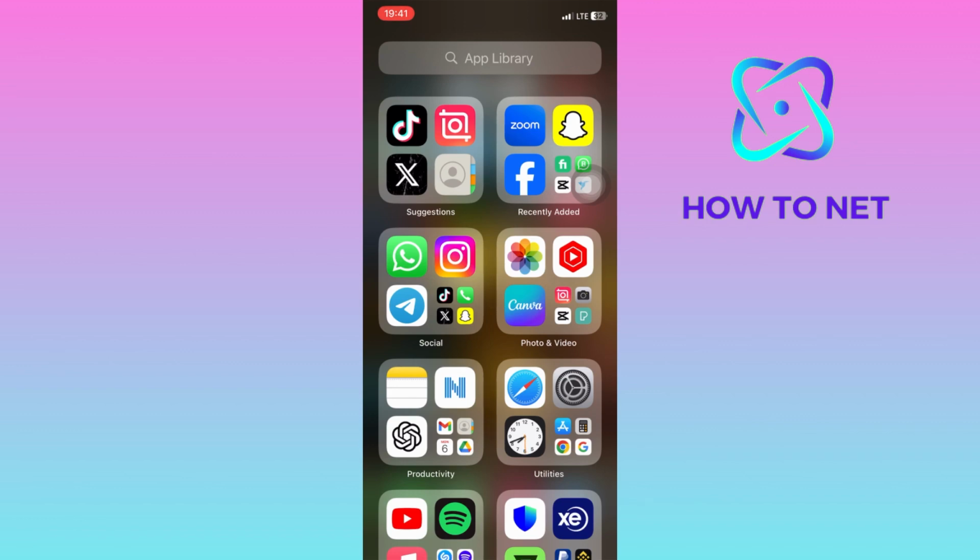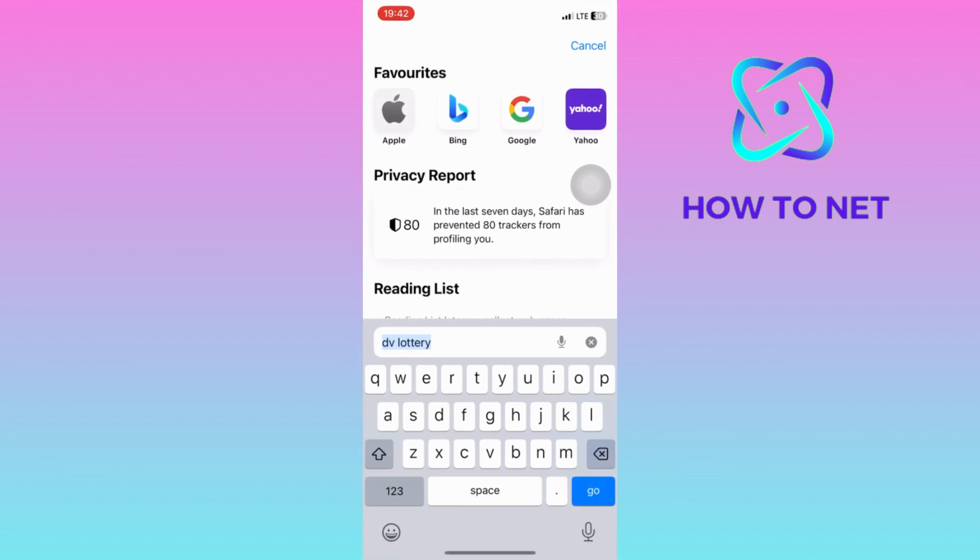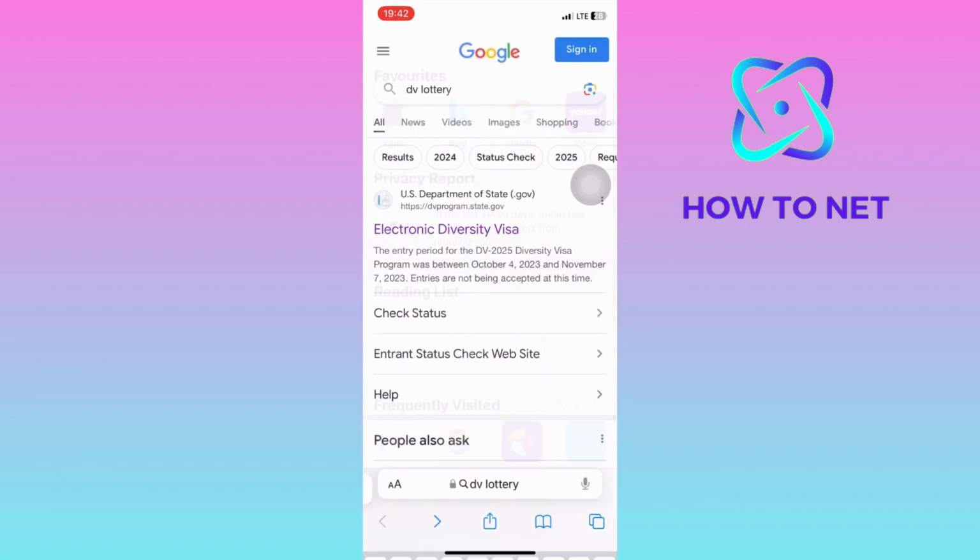the process. To do this, simply head into your Safari. It can be any browser of your own choice. On the search bar, type in DV Lottery. You will see a bunch of different websites, but you will have to select this first website called Electronic Diversity Visa. It's just under the U.S.